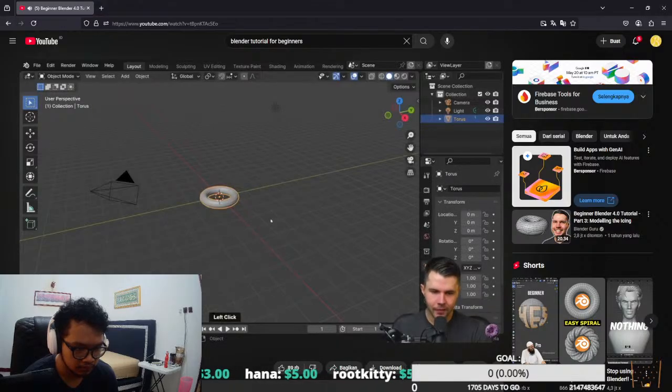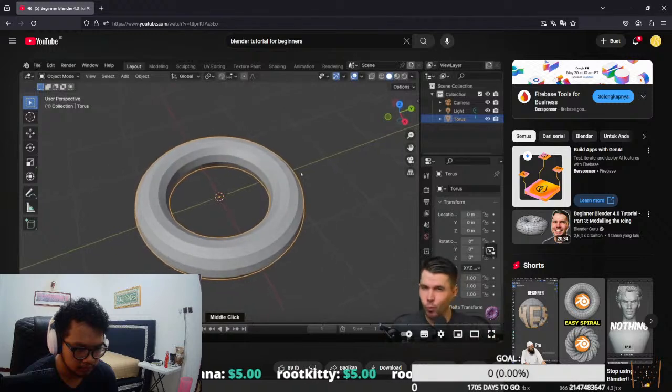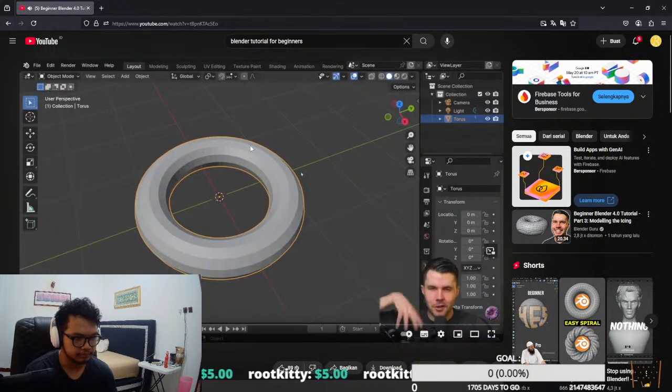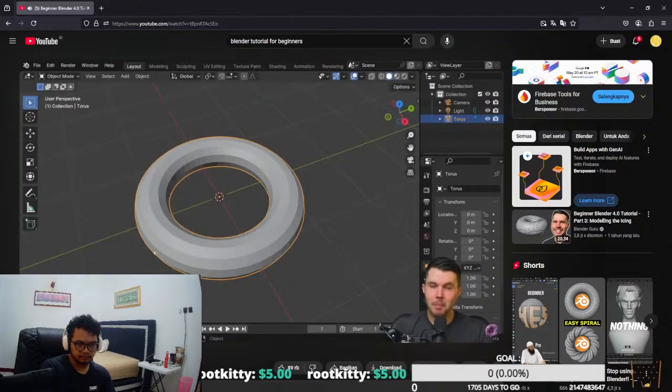So let's add that. Now if I zoom in by scrolling up, we can see we have something resembling a donut. Looks like a pretty weak looking donut, very flimsy. Looks like the donut before it's cooked when they just drop it into the vat and it's just this little wispy thing.